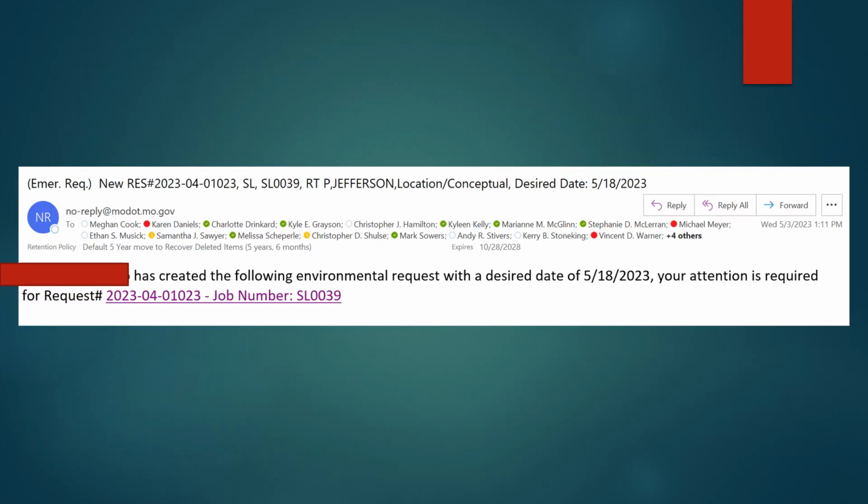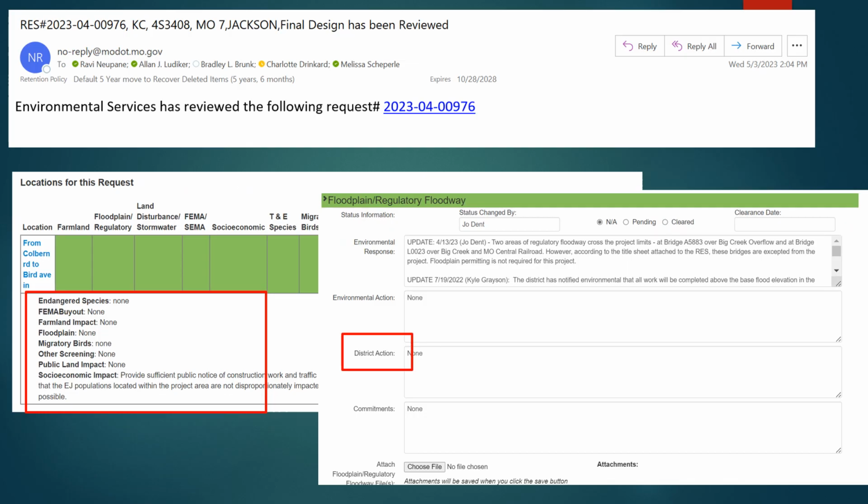Once the form is saved and submitted for review, MoDOT staff will receive a generated email and have 30 days to review the submitted information and respond to the submitter and sponsor regarding any information still needed to complete the clearances. This example email is an RES where the date was shortened from 30 days to 15 days and therefore comes through as an emergency request. Once the RES review is completed, an email is generated back to the submitter, project manager, and designer. If it is a right-of-way request, the right-of-way managers will also be copied.